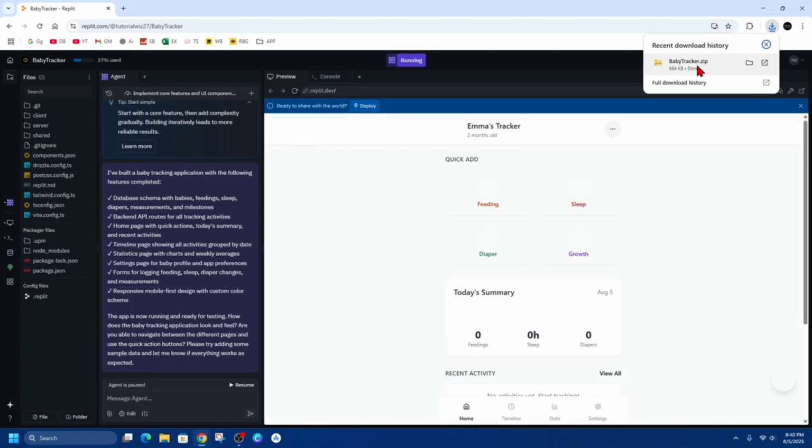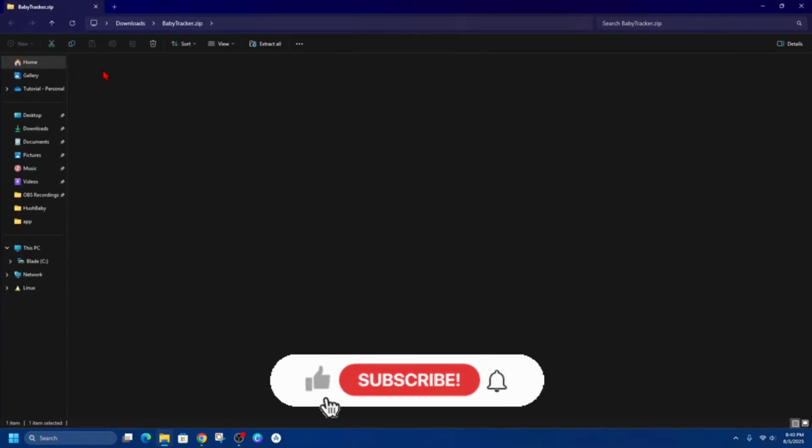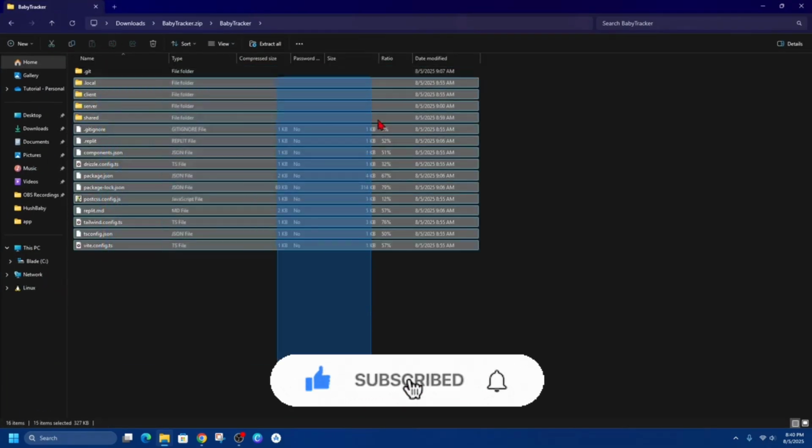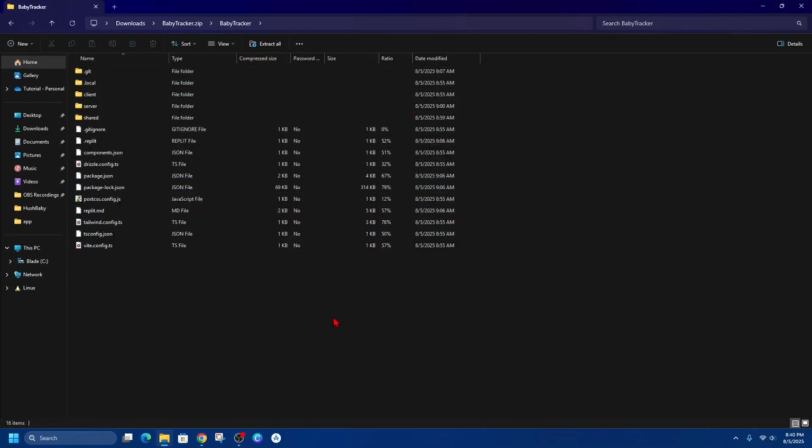So if I go ahead and open up this and then click onto baby tracker, you can see all the source code and files are inside of the baby tracker folder.